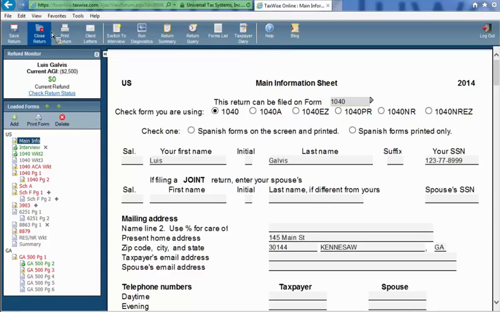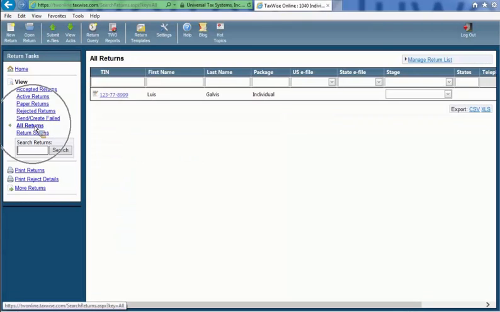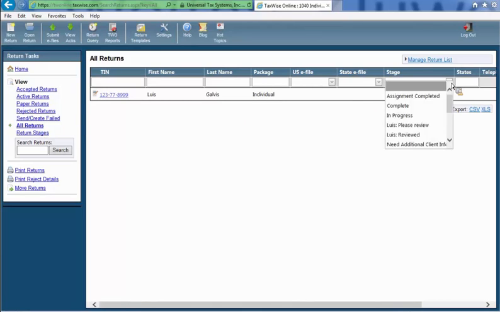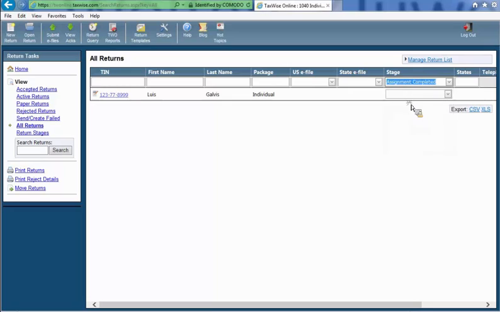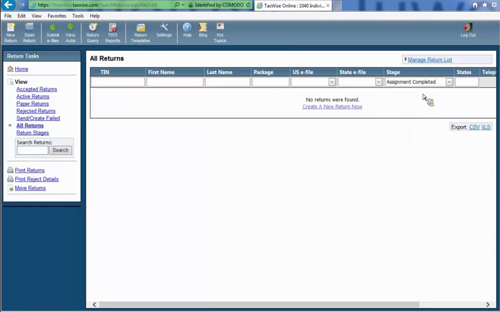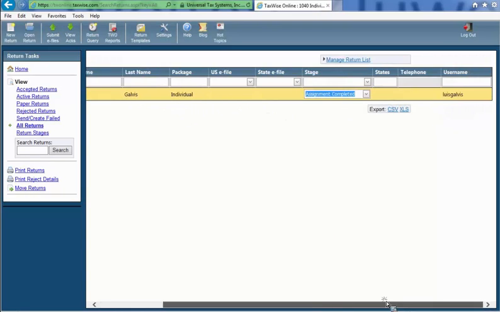So for that, I'm going to go ahead and click Close Return and go into my returns list. So we'll go to the left, click All Returns, and now I can go into my return stage, and I'm going to say this is ready for review, or we can say assignment completed, which is the return stage that we selected. And we'll go ahead and assign that particular return stage so that when I log in as the administrator, I can see that the return created for Luis Galvez by the username Luis Galvez is already ready to be reviewed. The assignment has been completed.